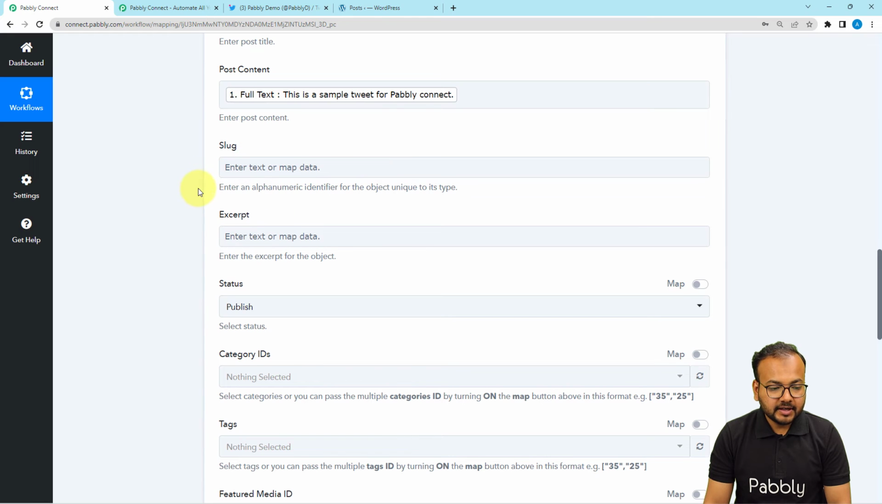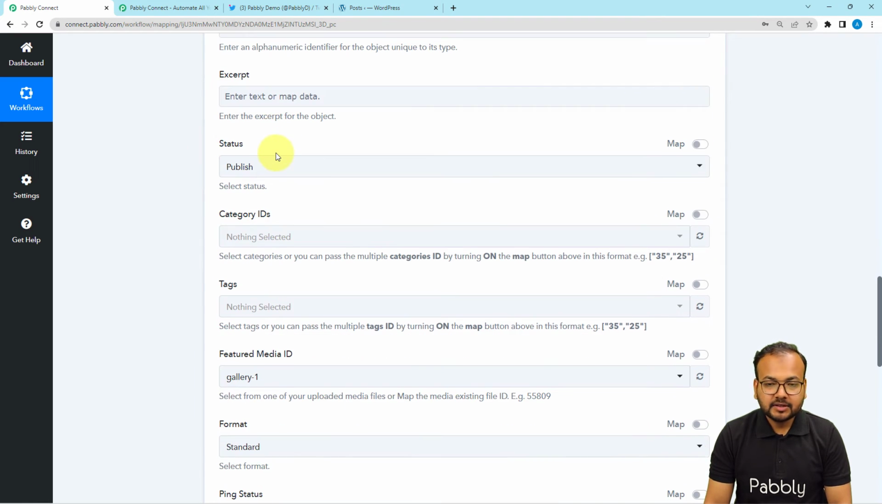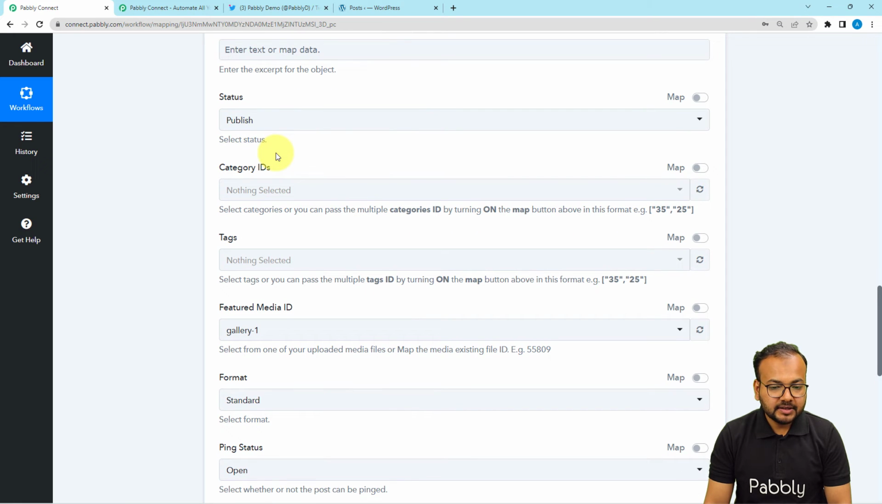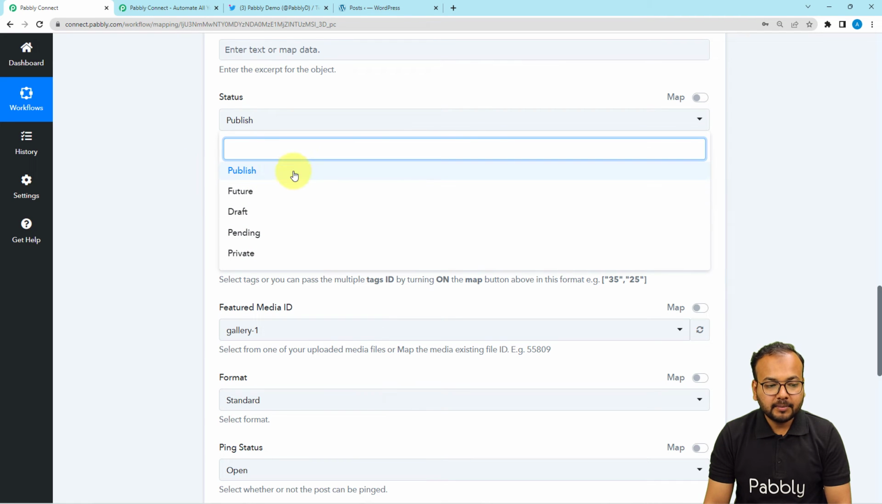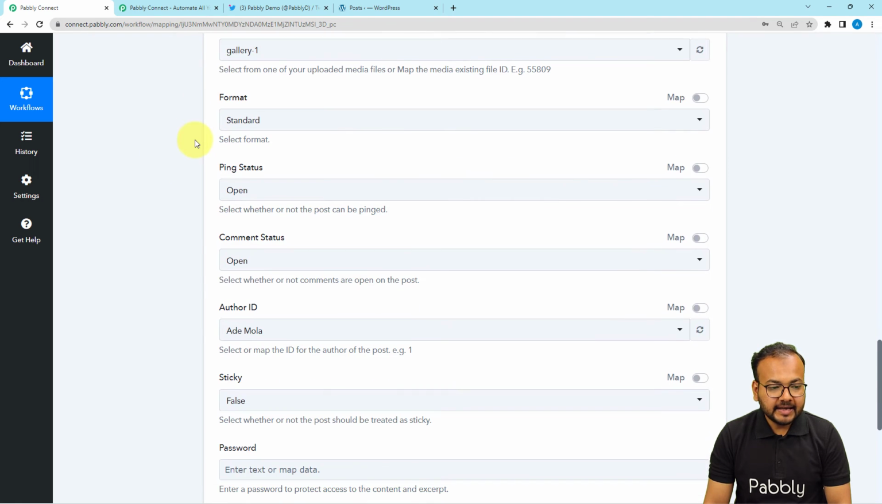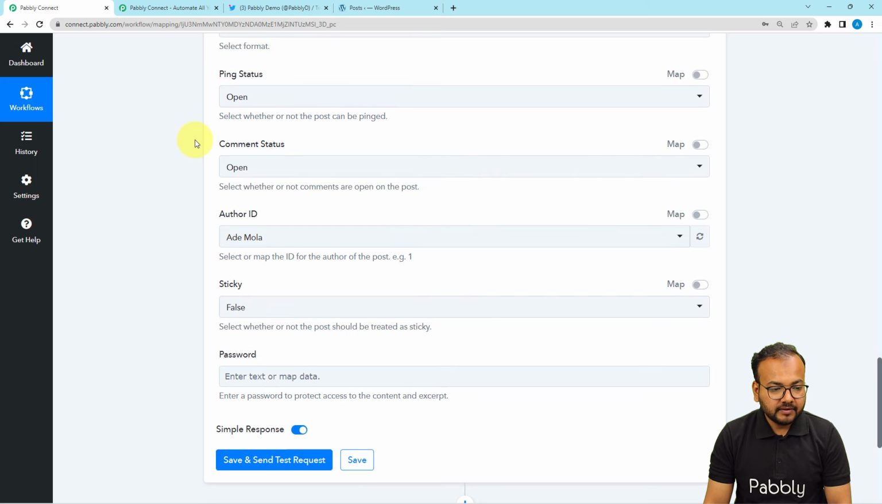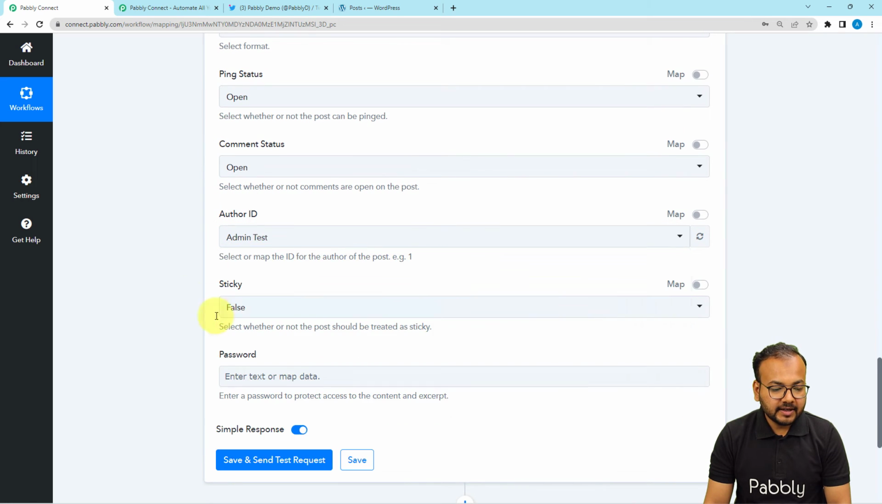Alright, if you want to put a slug, you can put it here. For excerpt, you can use this field, but these are not compulsory things, so I'm leaving these things blank right now. If you want to save it as a draft, you can save it, or if you want to directly publish it, you can select the status as publish. I'm selecting publish. Here you can provide category, tags, select media, and we have all these options that you can use. So you can select the author as well.